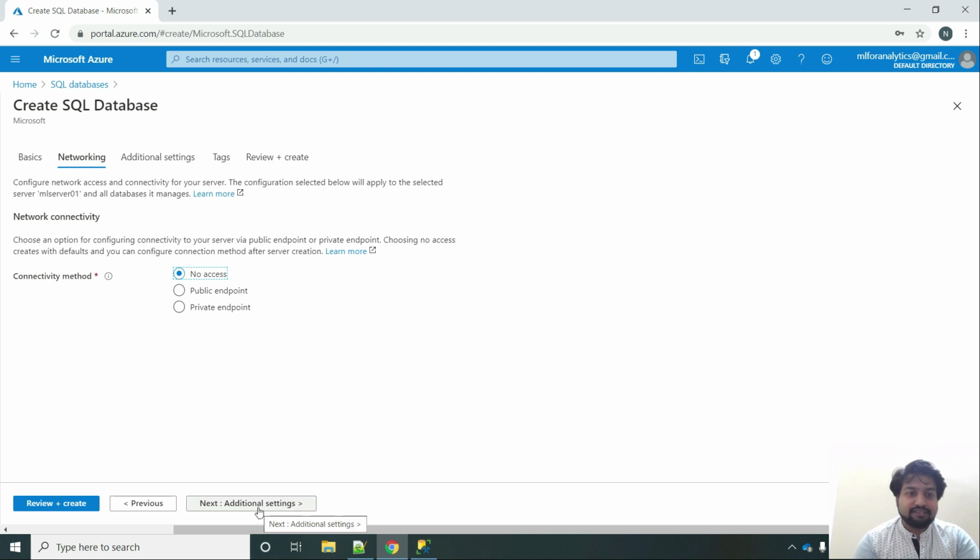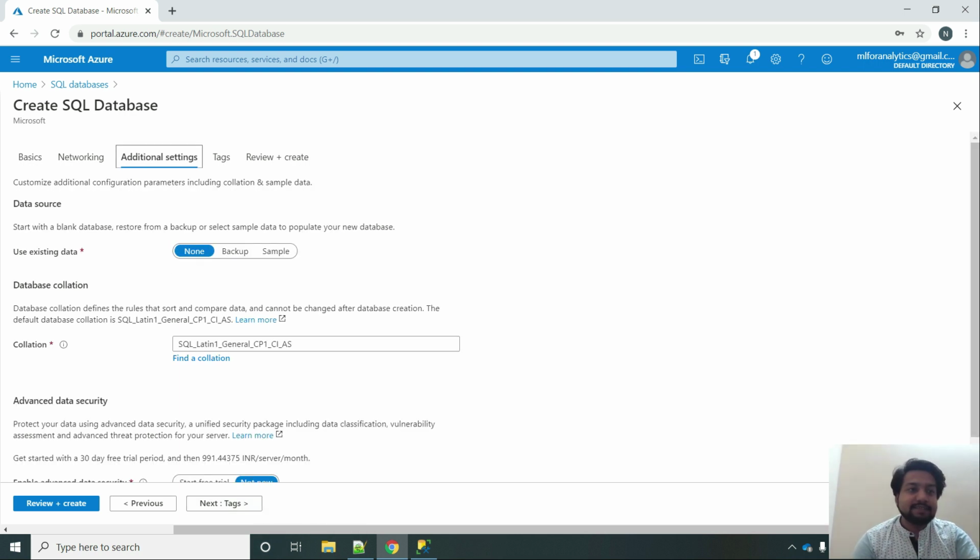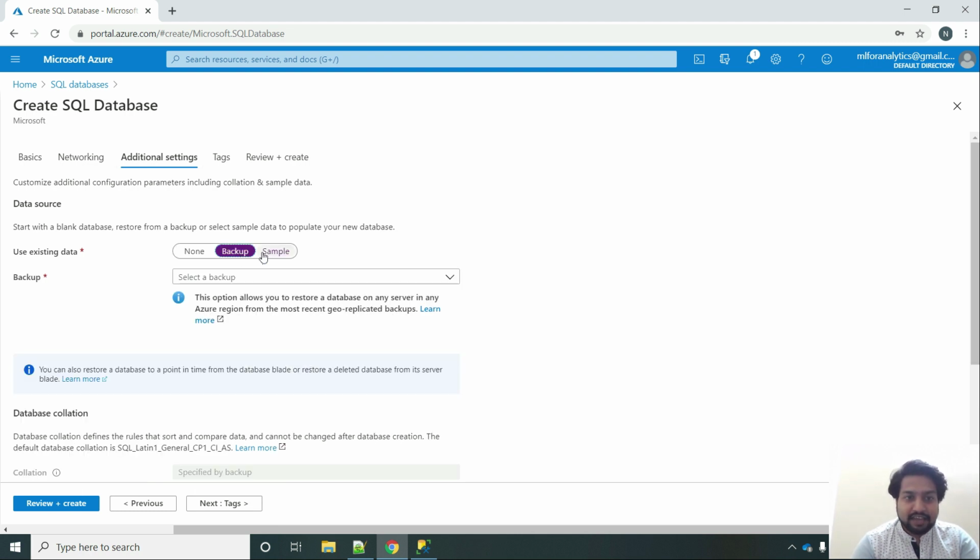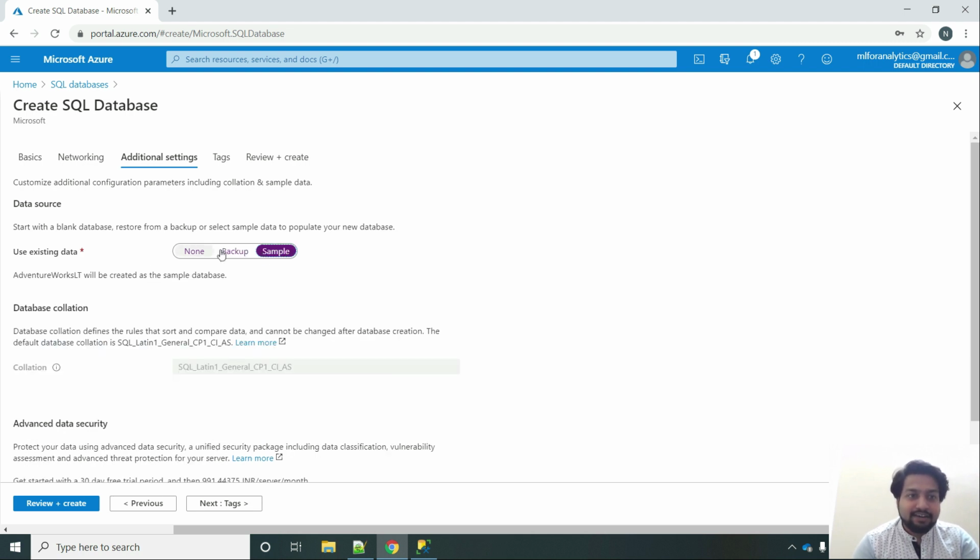So let's move on to the next step, that is additional settings. Here, for the data source, you can choose either none, that will provide you a blank database, or if you have a backup, you can use that backup database, considering it is present on Azure or somewhere else. And also you can ingest your database with some sample data created by Azure, and most of the time it is AdventureWorks only.